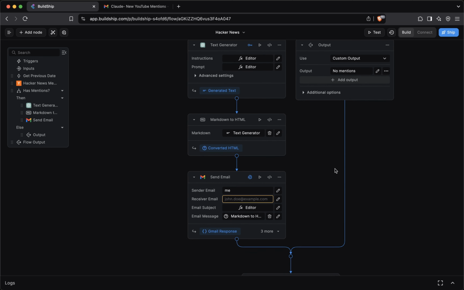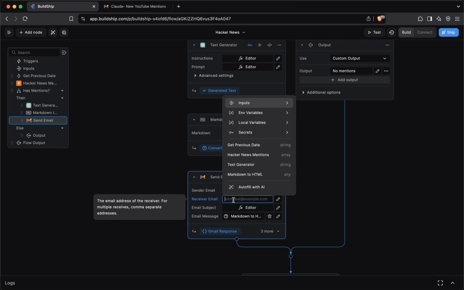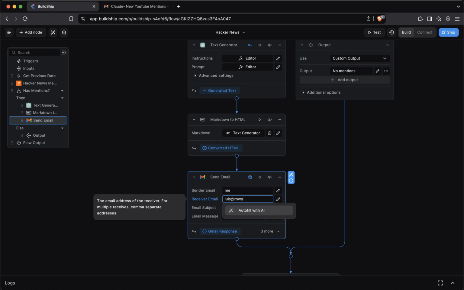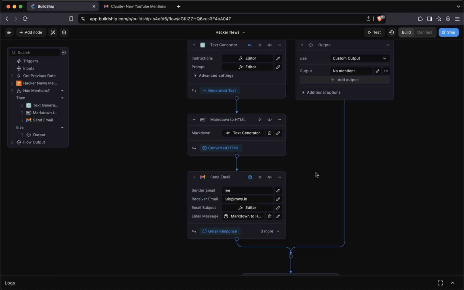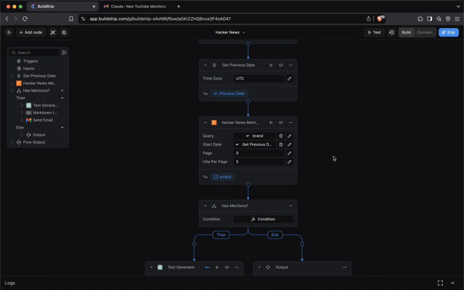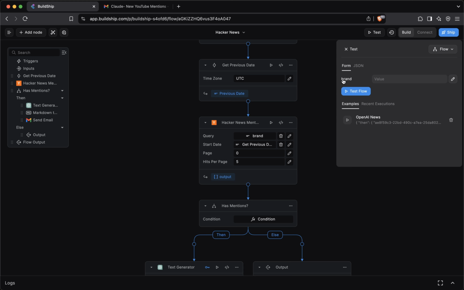And then for the send email node, just as we did in the YouTube version, we want to make sure we authenticate with our Gmail account. And then here, all we need to do is enter the receiver email address. So I'll enter my email address, and there's no more setup required. Now let's put our Hacker News mention tracker workflow to the test. And this time, we want to search for any mentions of the brand NVIDIA. And we can test the workflow.